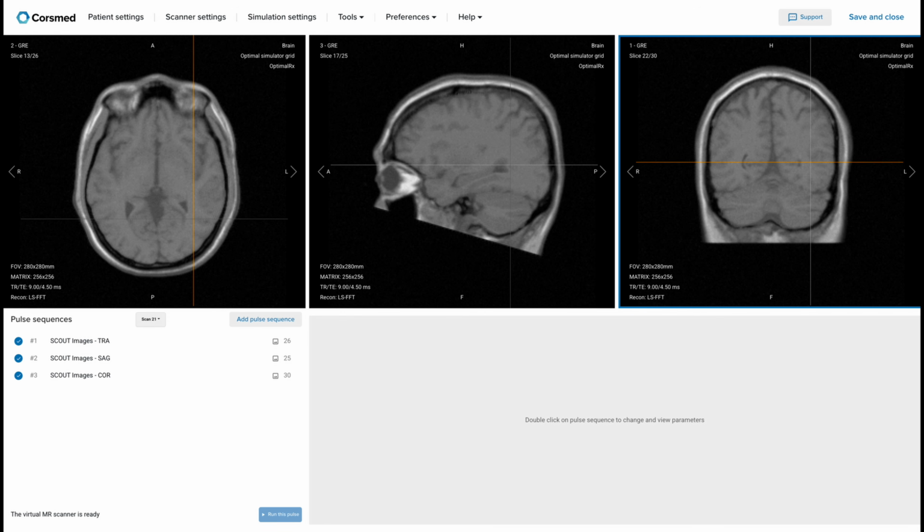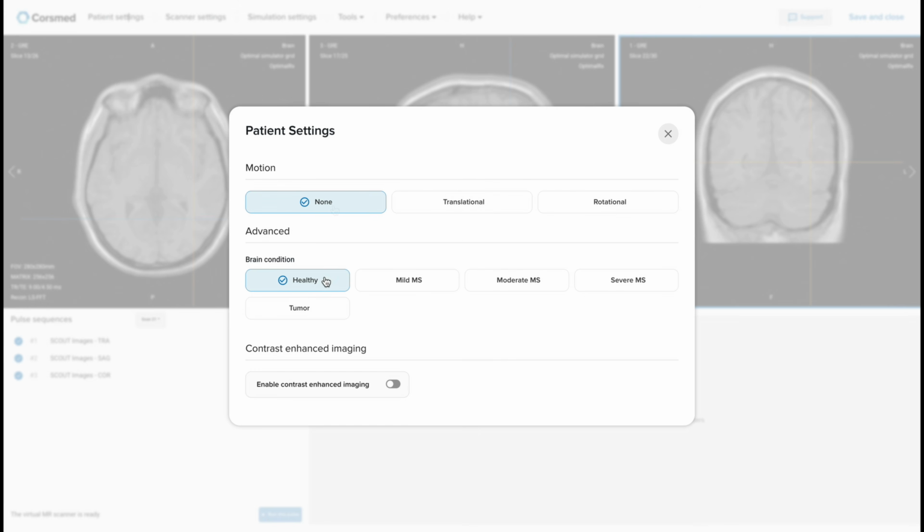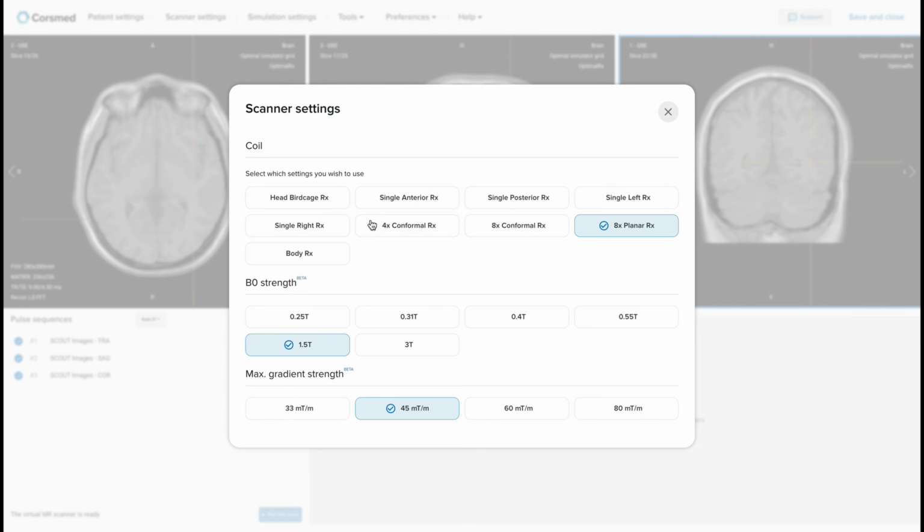Now let's quickly review the setup we're going to use. We'll use a model with a tumor pathology, which can be switched on in the patient settings. Next, we'll select a multi-channel coil because it maximizes signal-to-noise ratio and enables parallel imaging for faster acquisitions. We're going to use 3 Tesla for this protocol. 3 Tesla is usually preferred for tumor imaging as it provides higher SNR for thin slices, better contrast resolution for small lesions, and improves spectroscopy and perfusion quality.